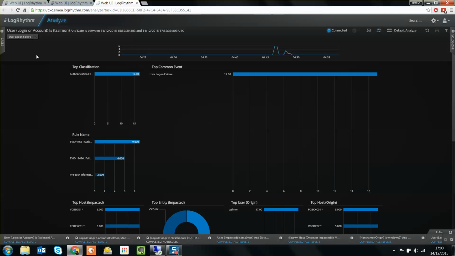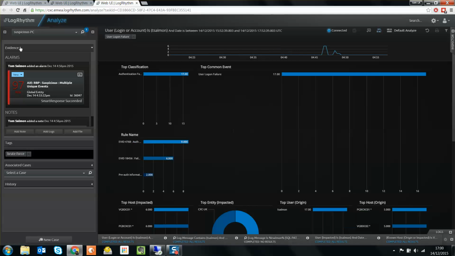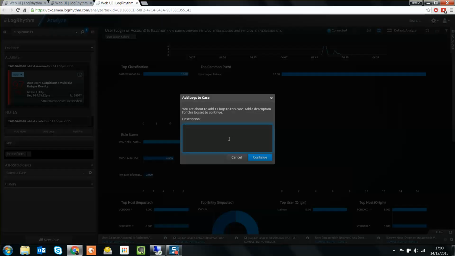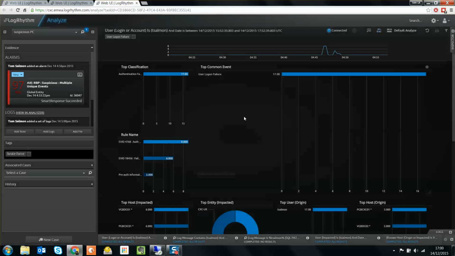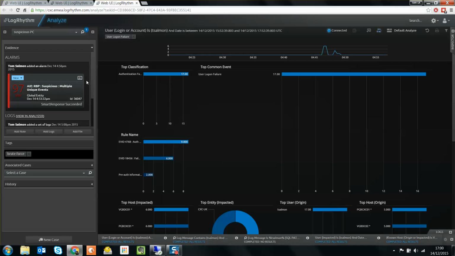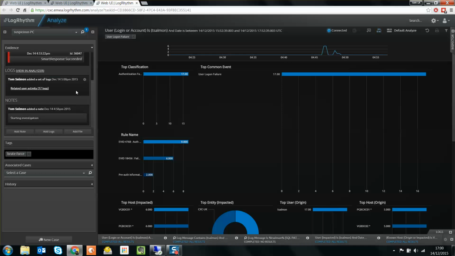So what I'm going to do is pop open the Cases tab on the left side. I'm going to click on Add Logs. With Add Logs, what I'm going to do is put a description, related user activity, and then add it into my case. So with my evidence locker, I've started with my alarm, but that wasn't the root cause. We've now found relevant information adjacent to it that seems pertinent to store with the case.